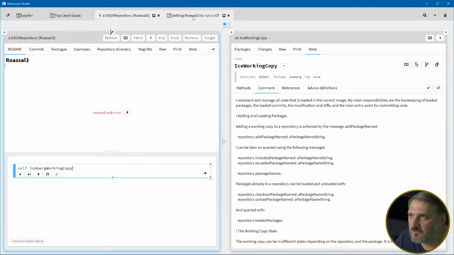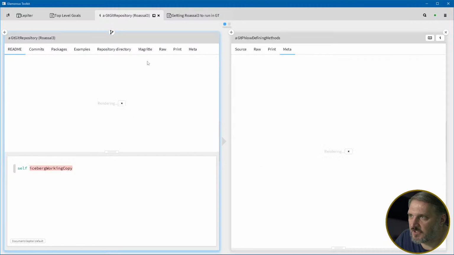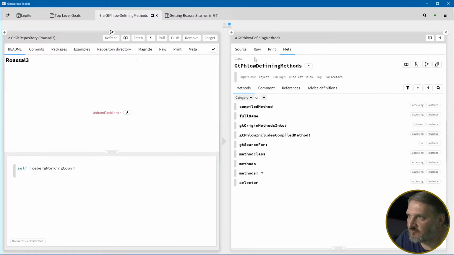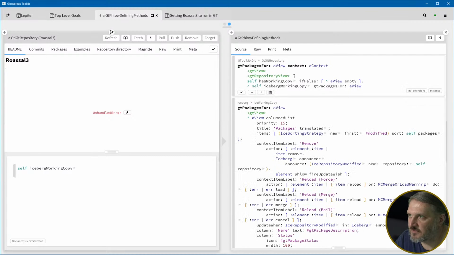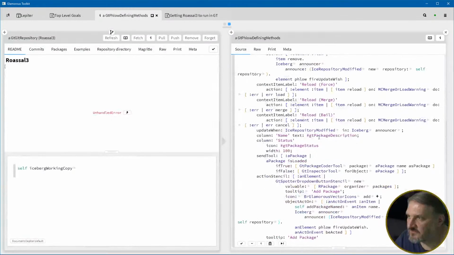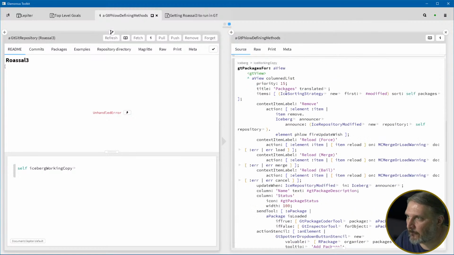And so then what was the button? Let me do that again. So I said the packages, and I alt-clicked on packages, and then that gave me the source code for this. So GT packages for a, so stuff has working copy. GT packages for a view. That's, ooh, that loads this view. And then items, ice sorting strategy, new first modifies, sort self packages.